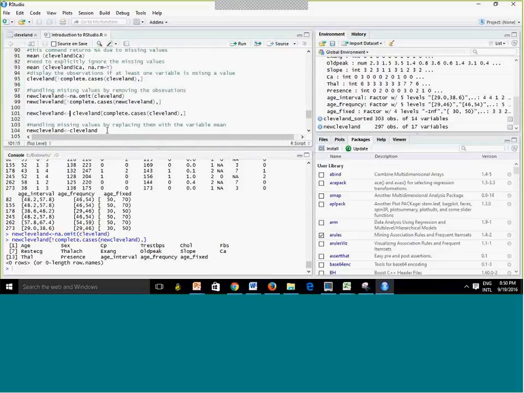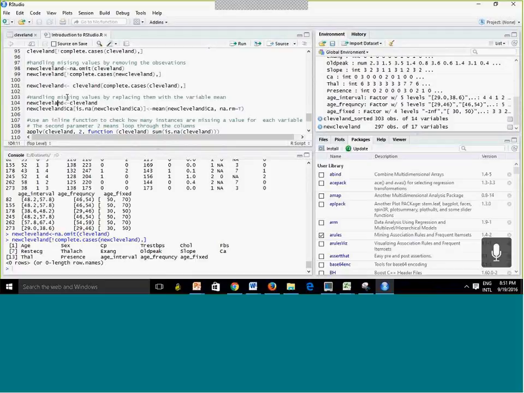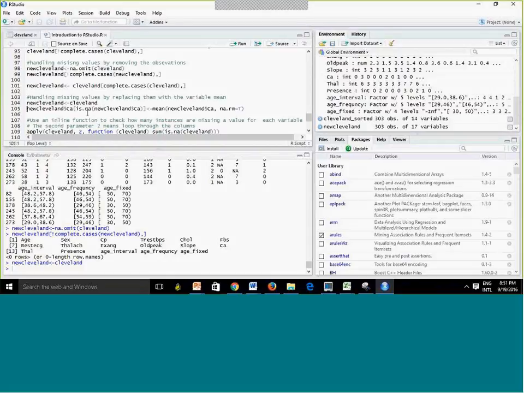Now, let's talk about something else here. Is deleting the instances with missing values always a good idea? Suppose that my data set is small. Sometimes I could have just a few instances missing a value. What I could do is fill in my missing values with the variable mean if the variable is numeric. So what I'm going to do right here is reset newCleveland to Cleveland. I'm just going to reset it back.